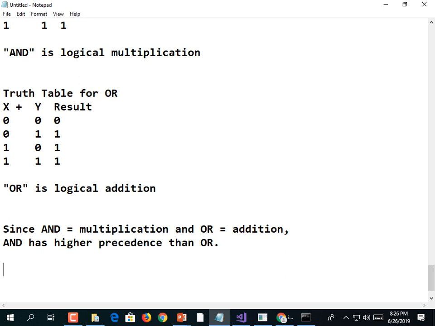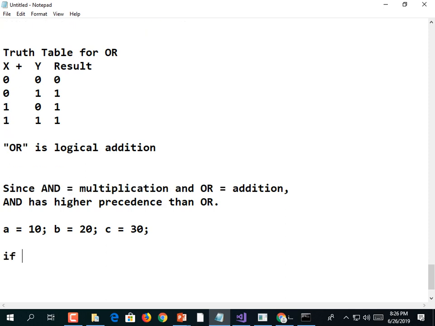So if you had this phrase, A is equal to 10, B is equal to 20, C is equal to 30. And we had this: if A is equal to 10, or B is greater than A, and C is greater than B.